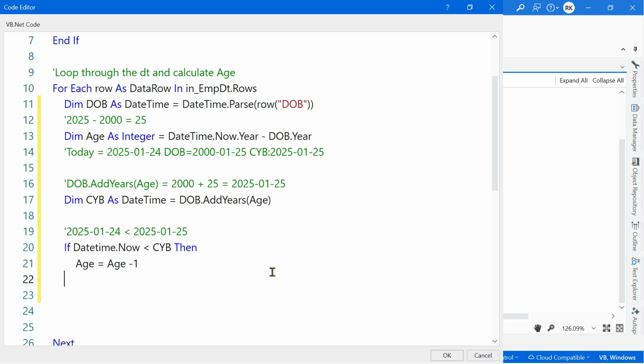And then all you have to do here is simply End If. Now, once you have calculated the age, let's say your age is 24, now you have to add that back to your data table. To add that back to the data table, you are still inside of the For Each loop.